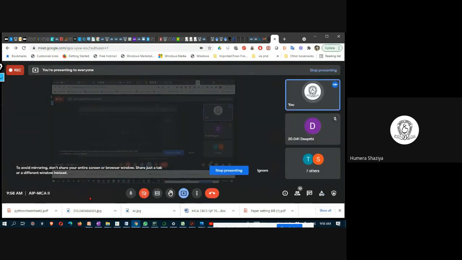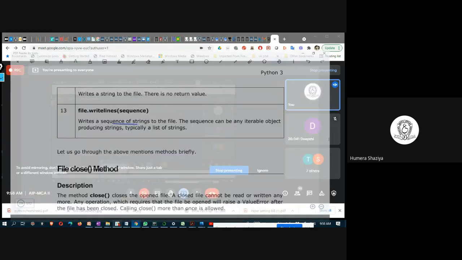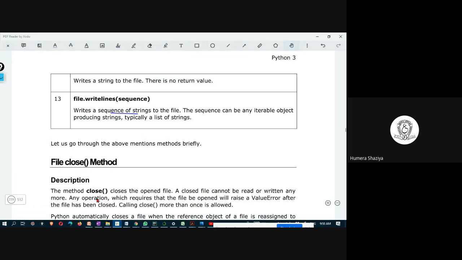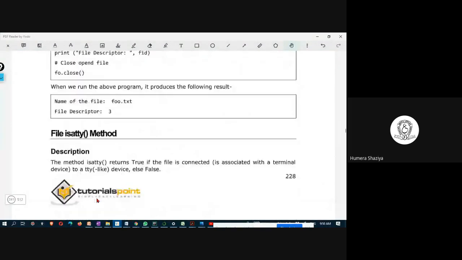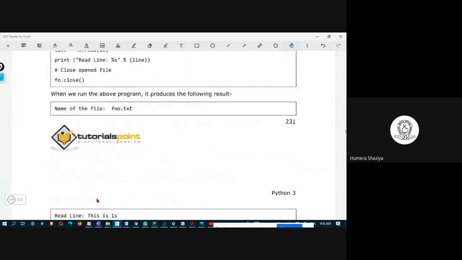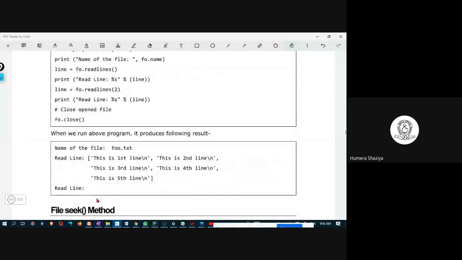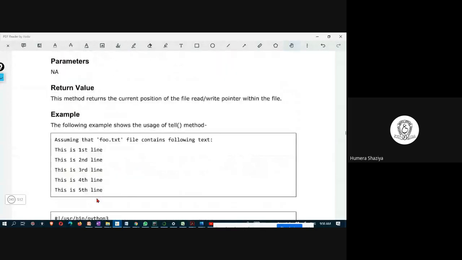Today's topic of discussion is object-oriented programming in Python. Will anyone tell me what is object-oriented programming?